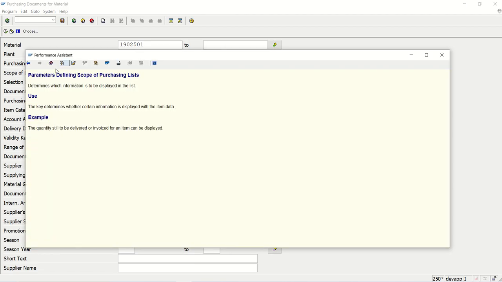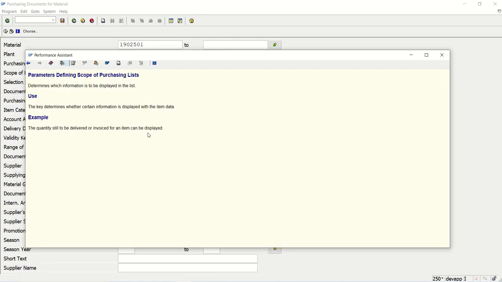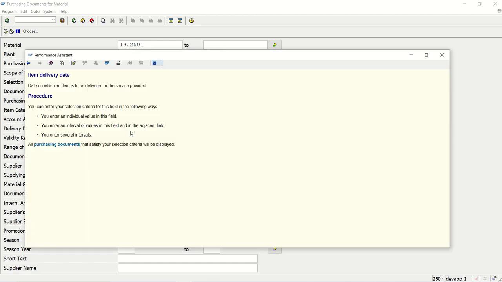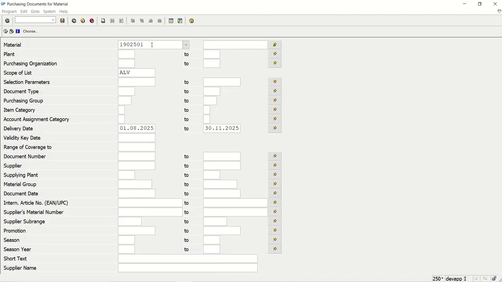Second, I will make use of this ALV list. Again, I press F1. This is a parameter, not a select option, because a single value is there. So the list is the second one I will pass. Third, I will pass the delivery date. Again, press F1, Technical Information, and here I get EINDT, which belongs to the table EKET, and the select option is S_EINDT. So first is the program name, second are two select options and one parameter that I will pass, and I want to read this output data.